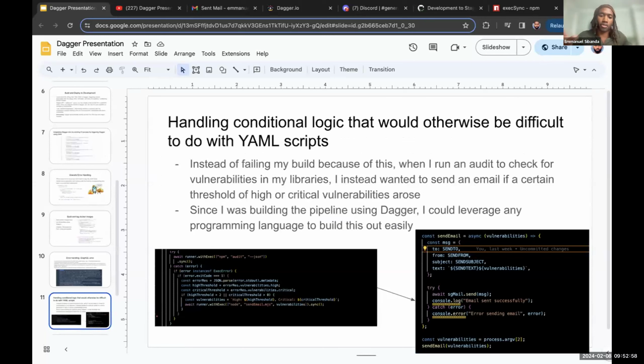Another thing I found pretty useful is being able to handle conditional logic, which is very hard to do with YAML scripts. I also wanted to use this when I'm running my audit to check for vulnerabilities. Again, I wanted conditional logic to check whether they are critical, or a certain threshold of critical vulnerabilities. When that happens, I would trigger a function to send an email to the responsible party to look through that, which is me in this scenario.